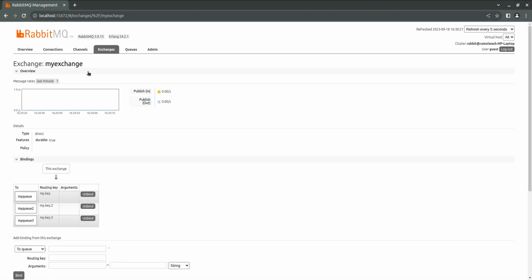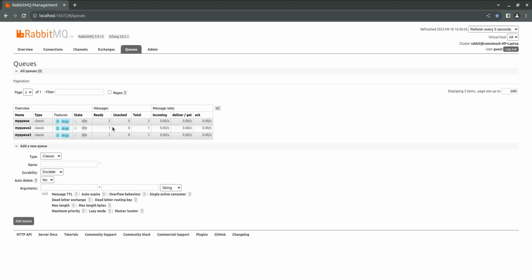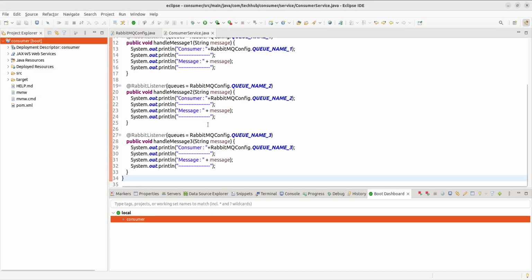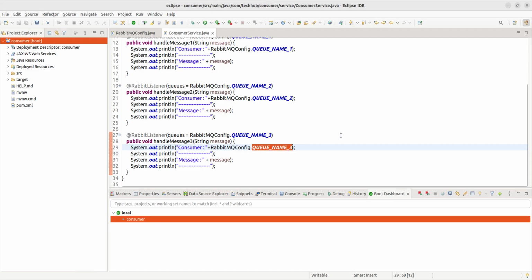Currently, if you see in the queues, there are 4 messages in total already. Some messages are ready to be sent to the consumer. Whenever we start the application, the consumer will be ready and these messages will be consumed. For that purpose we have written an SOP statement with the queue name, so we will know this message is consumed from this queue.